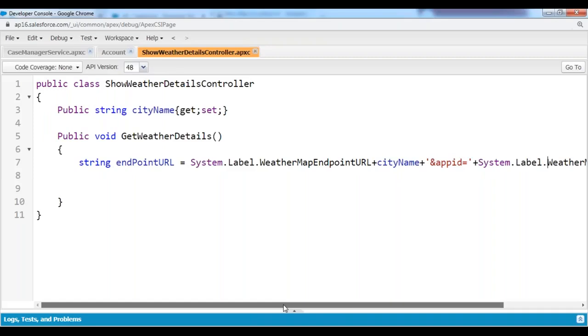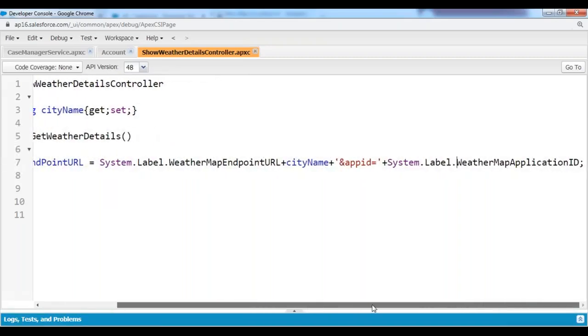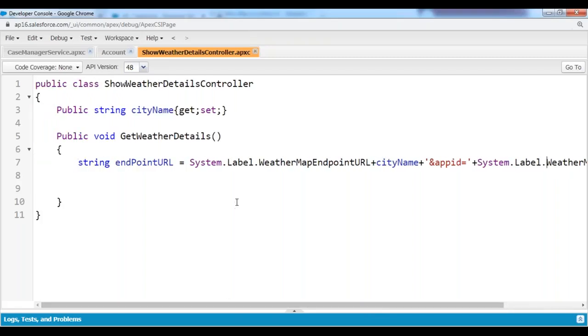When you go to real-time implementations, we always store the custom labels. We use custom labels to store third-party application URLs, usernames, passwords, application IDs, access tokens, everything inside the custom labels only. Or else you can use custom settings. You know how to use the custom settings already, you are aware of that. Or else you can store inside the custom setting, and you can get it over here just by using some ready-made methods. Now, once the endpoint URL is available, what needs to be done?